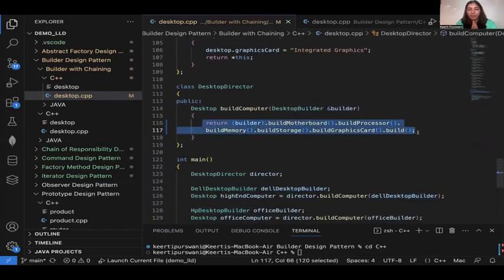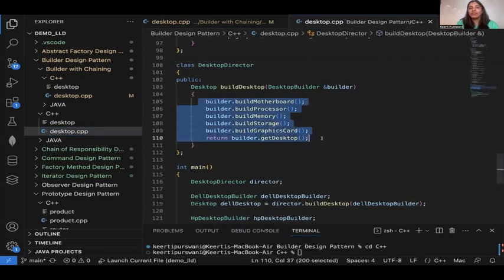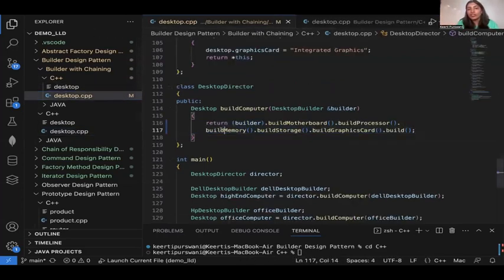Okay, again, I am repeating this point. Do not get confused. All I am doing is converting this code: build motherboard, build processor, build memory, build storage, build graphics card. I am adding all of this into a chain. How does the chain look? It looks like this: builder dot build motherboard, dot build processor, dot build memory, dot build storage. How am I able to do this? Because all of these functions need to be called on builder, correct?